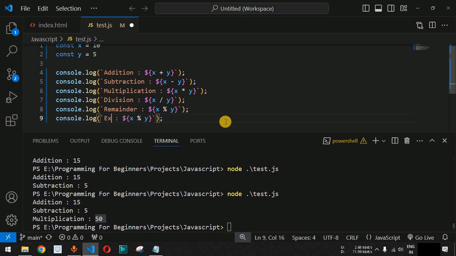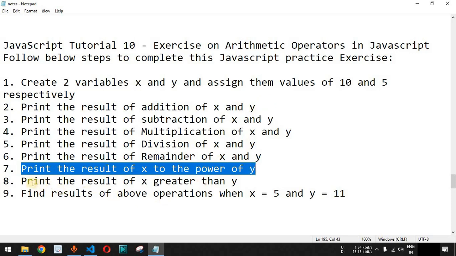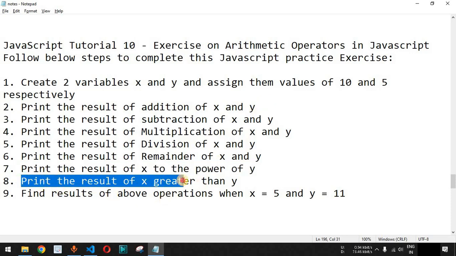So over here we will say exponentiation as the string, and in this case, instead of using the percent operator, we have to use the multiplication operator 2 times in order to find x raised to the power of y over here. Now guys, apart from this, we also want to print whether the result of x greater than y, whether it is true or false.